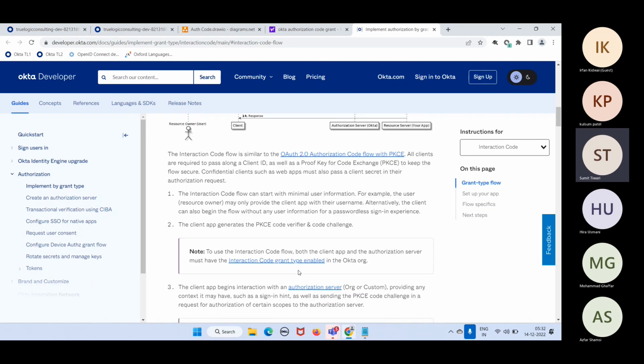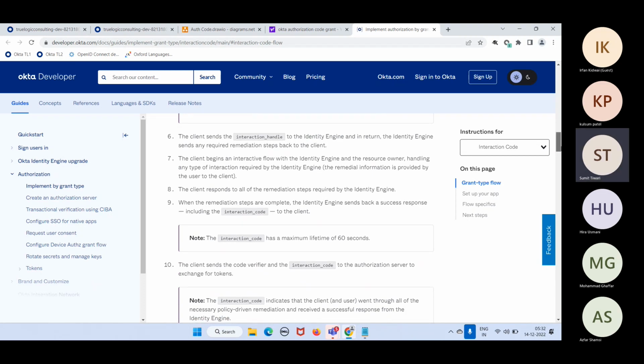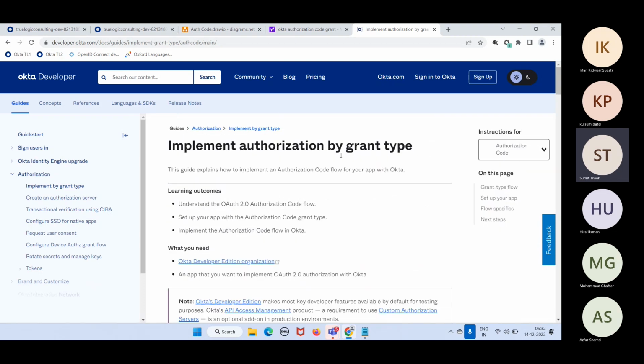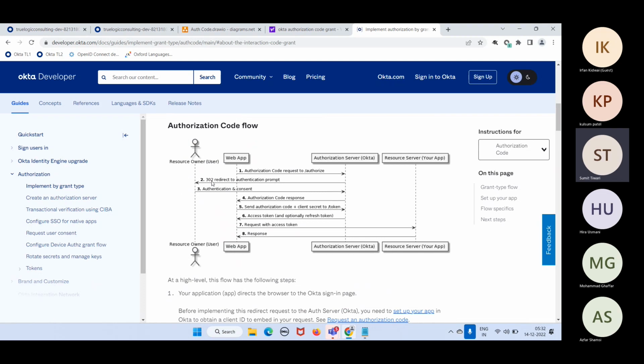So you can refer to this diagram. You can also go through this documentation, and this one is not for authorization code, so go for authorization code. And yeah, this is the authorization code flow. You can see step 1, step 2, and it is showing you more steps because it is more granular, which we will see in our next session. But yeah, you can go through this documentation, that is helpful for your study.